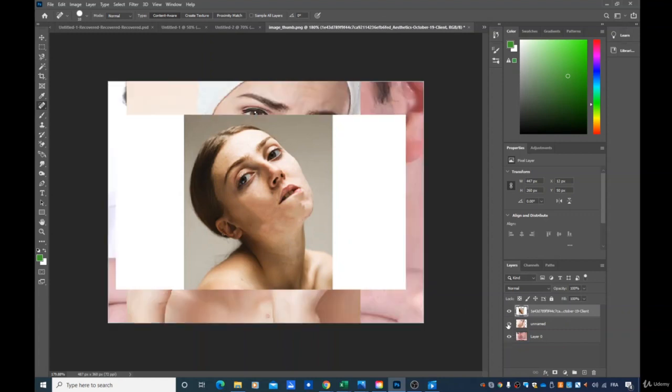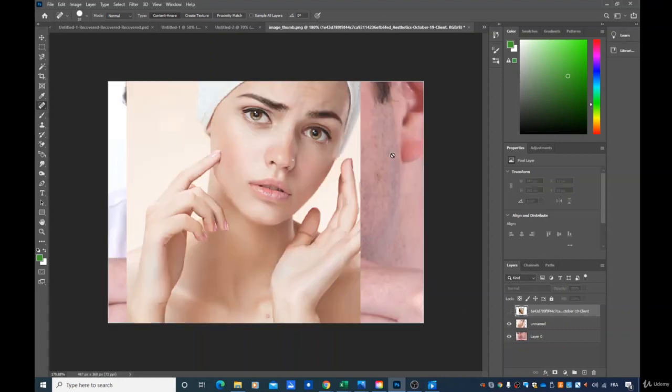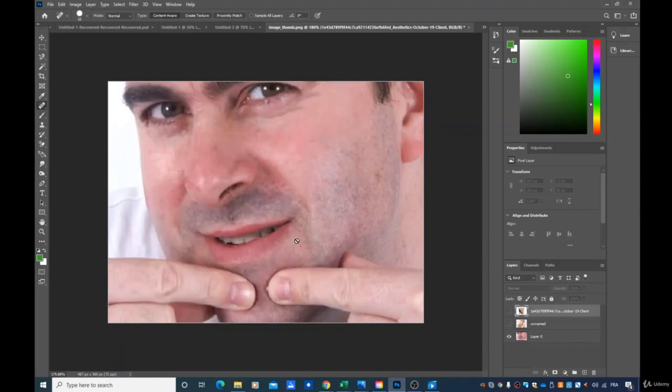So as you can see, we took away the acne of all of those people. So basically, this person doesn't have acne anymore. This person doesn't have acne anymore. And simply by the use of only one click. So the tool is just right here. It's the spot healing brush.